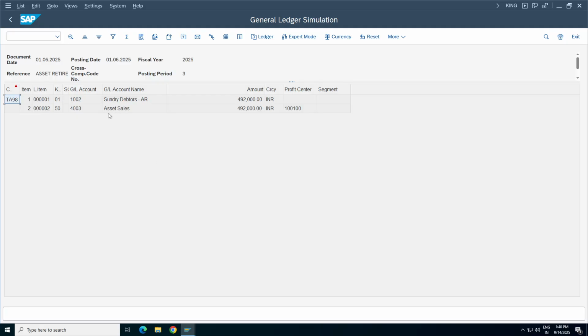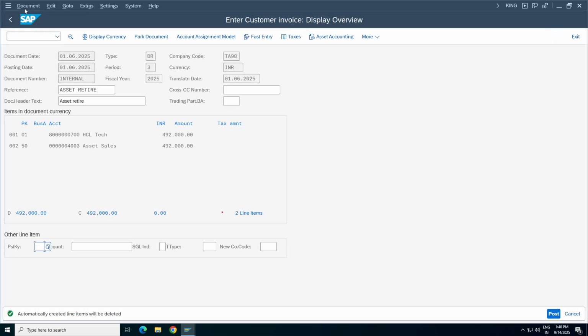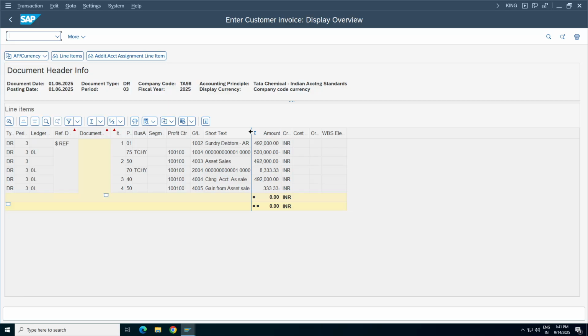Yep. So what we have done is customer to sales account. Customer is nothing but sundry debtors. So customer to sales account. I don't see asset accounting here. Document asset accounting. Now we can see the accounting entry.